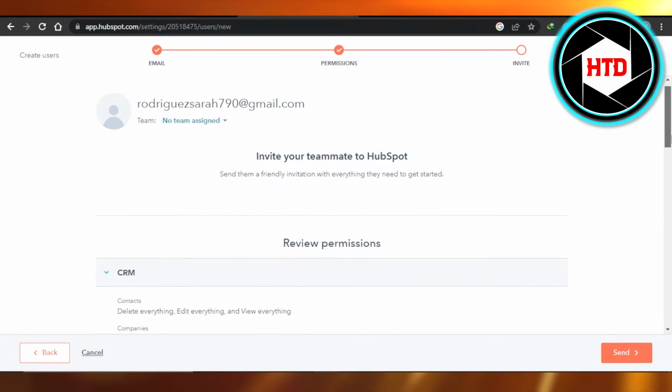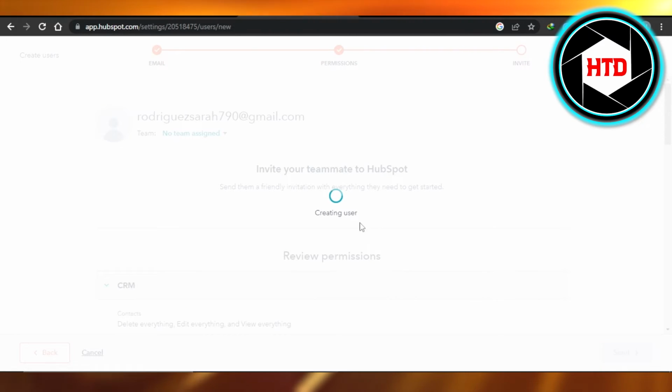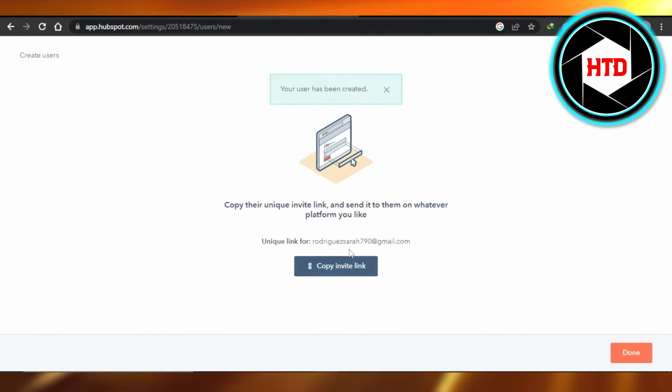So you can see right here, these are all the permissions that we gave them. Click on send, and you can see creating a user. You can also share the link with them. This is going to be their unique link, and they will be able to join your HubSpot.